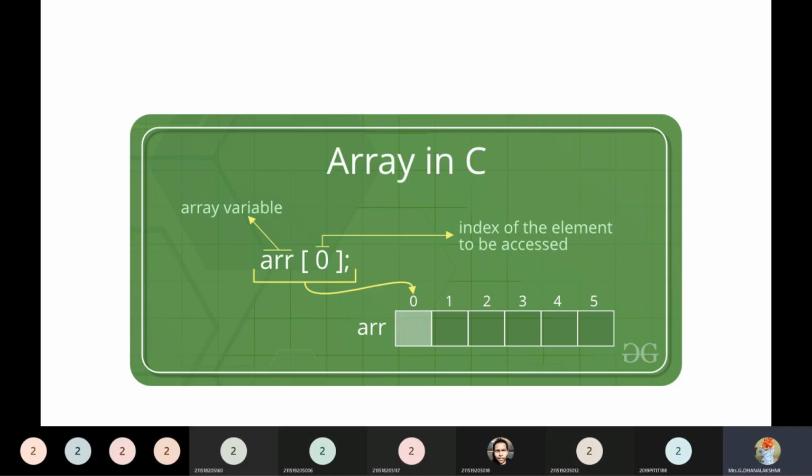So here, array of 0: array is the variable name, and 0 is the index of the element to be accessed. If you want to access the 0th element, it is pointed to here. Suppose we want to refer to the first element, then it is referred to the first position. Likewise, we can access the elements with the help of the index.